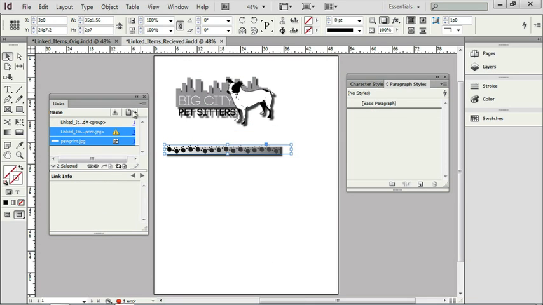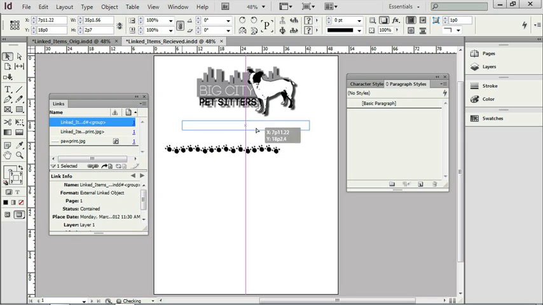Same as before. We see a little symbol here that says, oh, something's going on. These don't match. No problem. We'll double click and now our linked object matches our original. Let's take these two guys and move them into place.